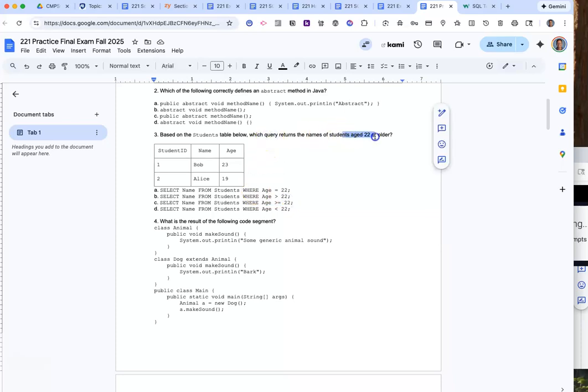Which of these queries, if this was the whole table, would return age 22 or older? Yep, answer is C. So this is the given table, very pathetic with just two student IDs. Alice, the 19-year-old, would not end up being listed as the output because of this clause right here. More about that next week if you need help, but hopefully you won't.